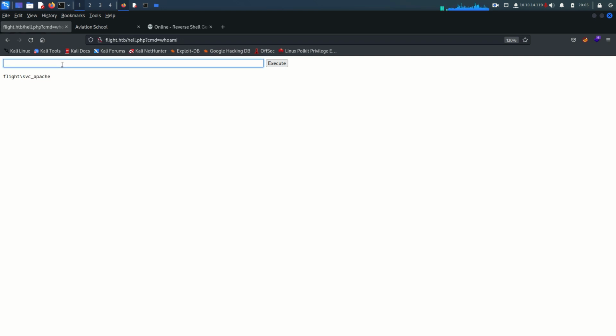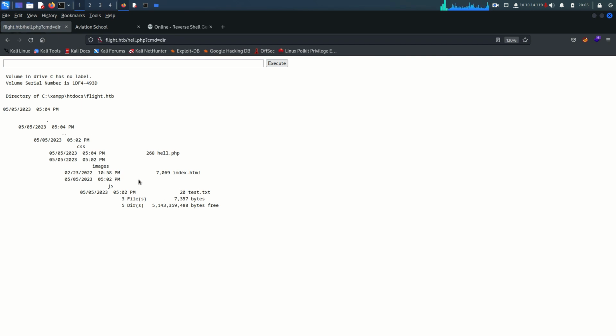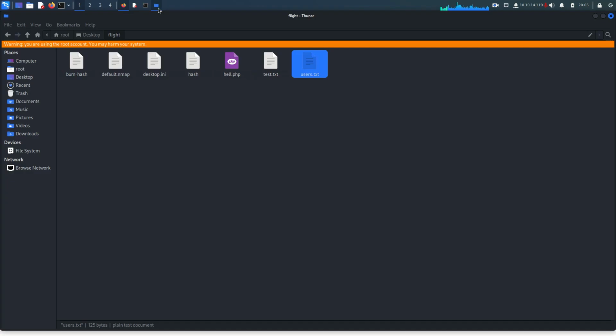Let's say dir command, what's inside this directory. So there are hell.php, index.html, and as you can see, test.txt, right? And we are inside C:\xampp\htdocs\flight.htb directory. So that means we can now execute commands, and if we can execute commands, we can get the reverse shell here. So I'm going to get the reverse shell by using Nishang shell.